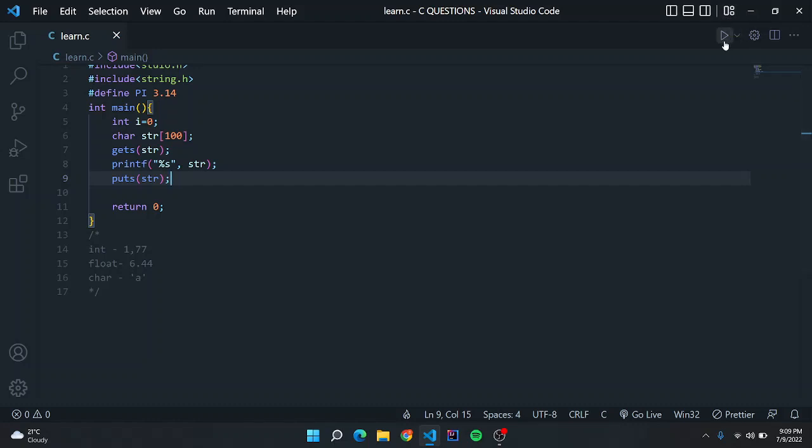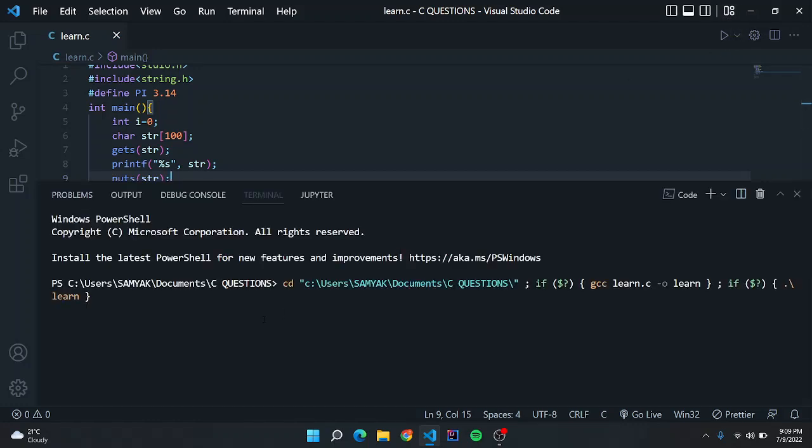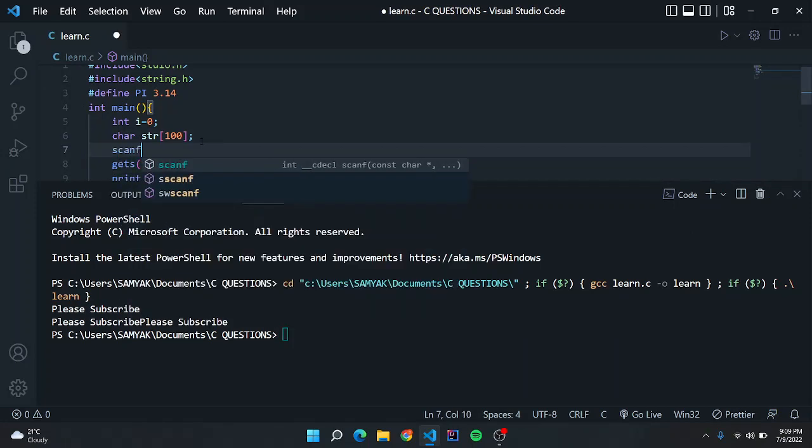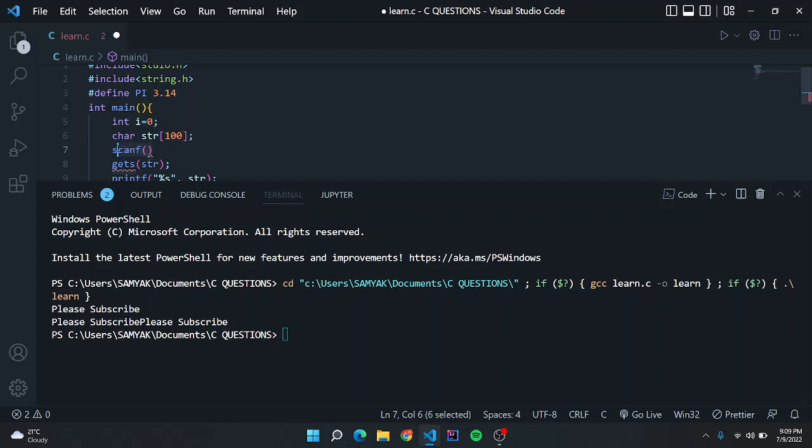So let's run the code and check. Let's write here "hi". Let's write "please subscribe". There you go, it printed it out. But if I had used scanf instead of gets, then it wouldn't have printed these spaces. So let's just see that as well.